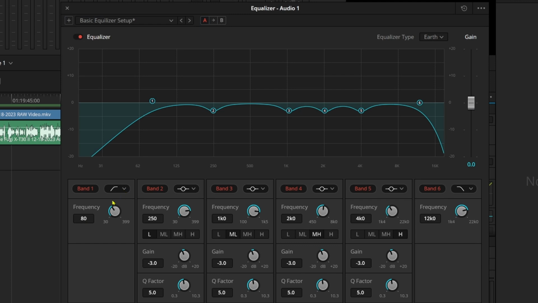So we want to have the high pass. In other words, it's going to cut off the low frequencies whatever frequency you set. Depending on your voice, it could be 70 hertz to 100 hertz. But it's letting all the higher frequencies pass through.